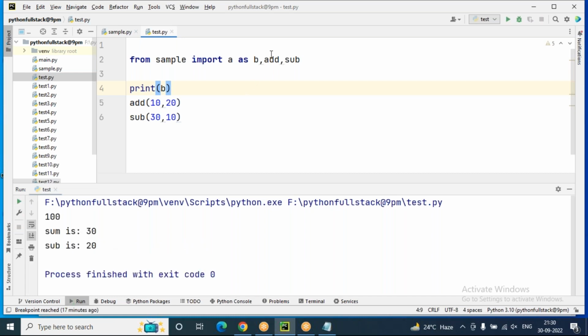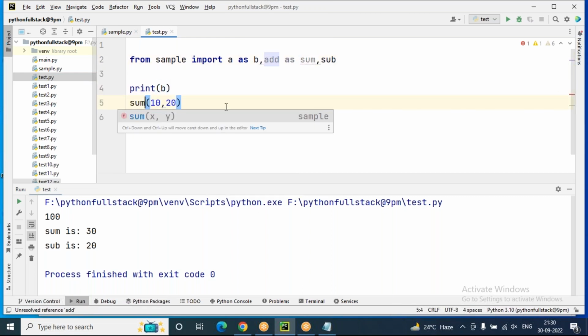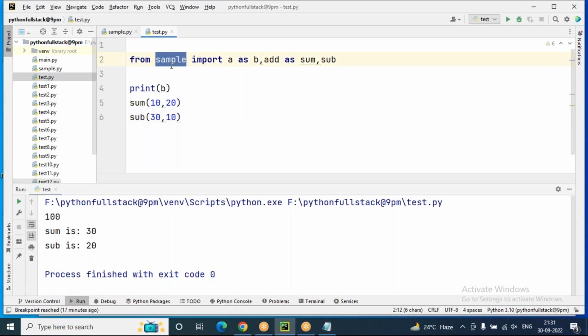Even if you want to change another member name, like add is the actual member but I want to make it sum, yes, we can do this. Add as sum means sum will work, and now add will not work. You can see sum. So this is the member aliasing concept, clear? So module aliasing and member aliasing are possible. But sometimes, sir, as a user, I don't know what is there in sample.py.